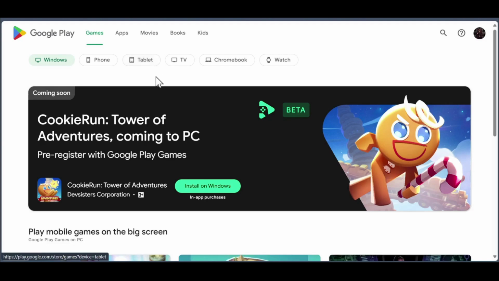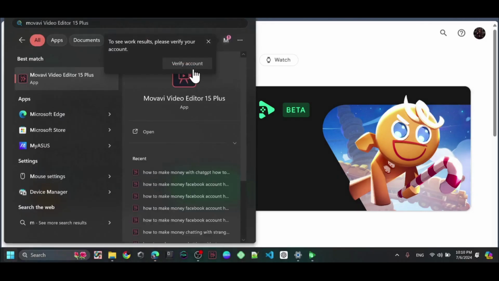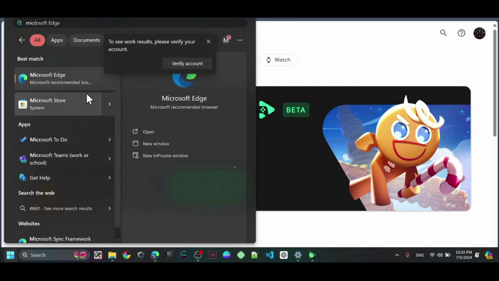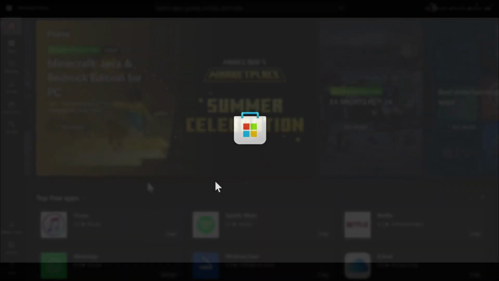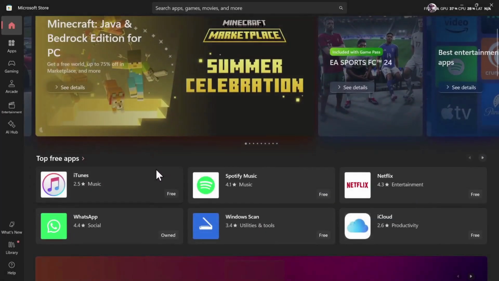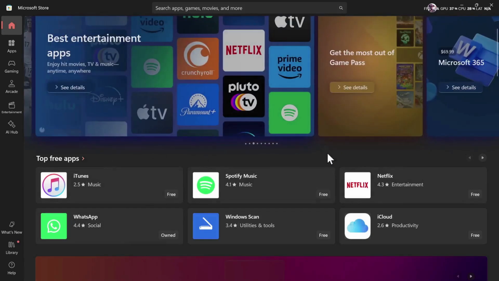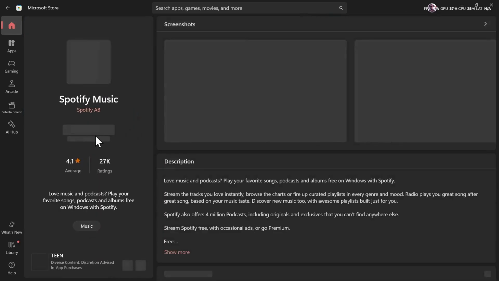If you want to install other more apps, you can also try another store like Microsoft Store. You need to click on Start, then search for Microsoft Store. So using this store, you can install a lot more apps. So here is Spotify Music, as you see. You can click on it and click on Get.